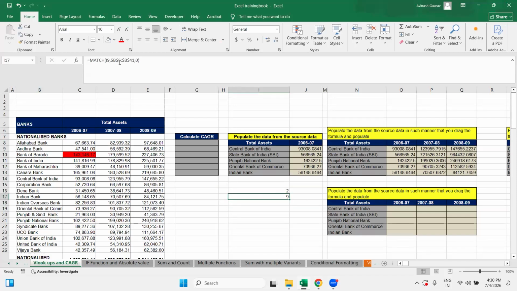selected table from row number 6, right? So selection is very important, guys. So I started selection from row number 6. So from row number 6, it will go on counting. So row number 6 is 1, 7 is 2, 8 is 3, 9 is 4, 5, 6, 7, 8, 9. Now you can see Central Bank of India is at the 9th position if you consider row number 6 as the first position. Now, if I change the starting point from row number 6 to row number 7, then you can see the value got updated to 8 because now the match function started its counting from row number 7.